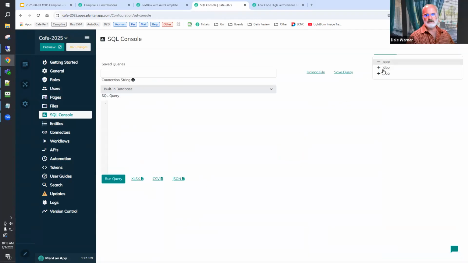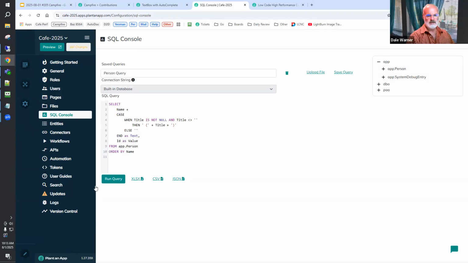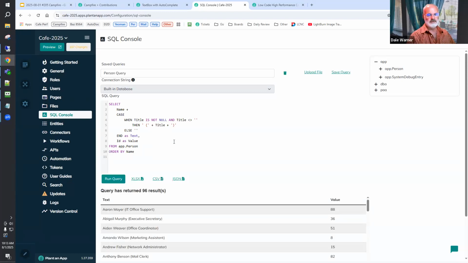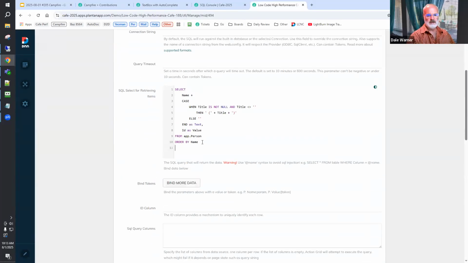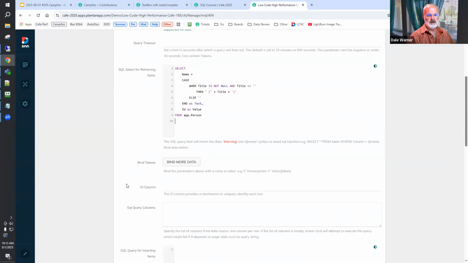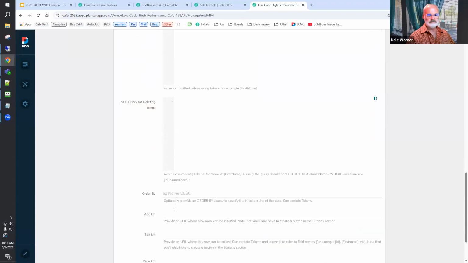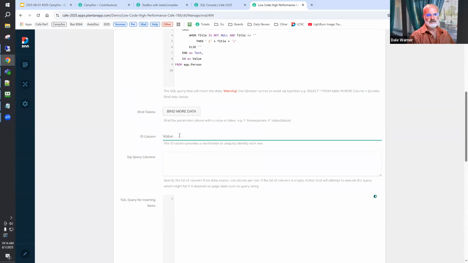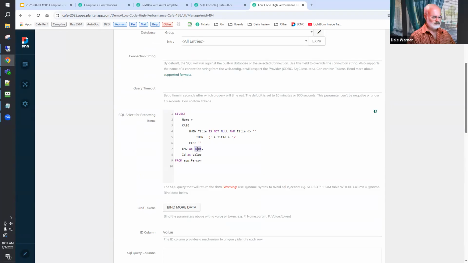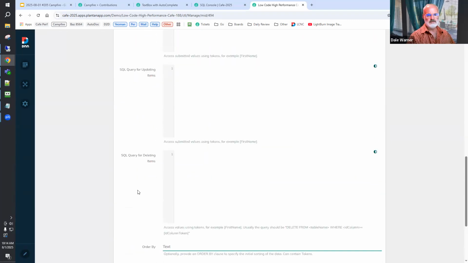SQL console can be good for investigating stuff like that. So app person is the... and actually I think I built a query here as part of my work. So we can use this same query where we're returning text and value. So we'll just steal that, and the select doesn't let you put an order by because it has it down here. Order by, you will say. And the ID column is that... oh, actually we want to order by text, I guess. So we'll do that, see if we can get this configured.